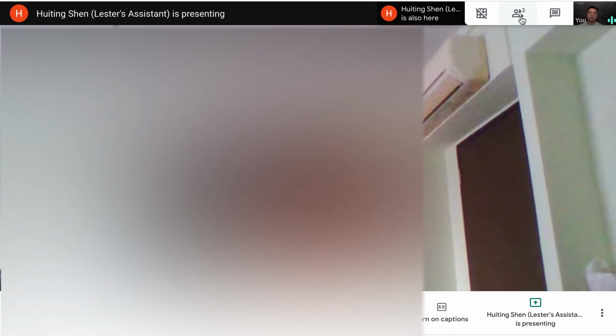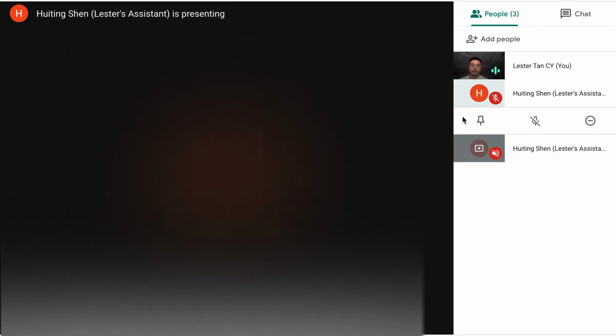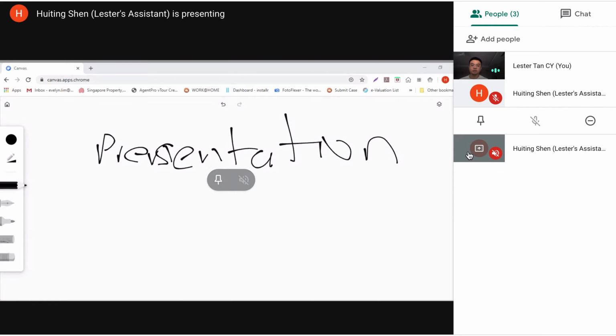That's because in Google Meet, whenever a presenter shares a screen, he actually shares it under a new person. So there will be two people of the same name inside the chat room. One is his or her face, the other one is his or her presentation screen. To switch to the presenter's screen, you go up to the upper right corner. There is a people icon. Click on the people icon, and you notice that the presenter will be listed as two people. One is his face, the other is his presentation screen.